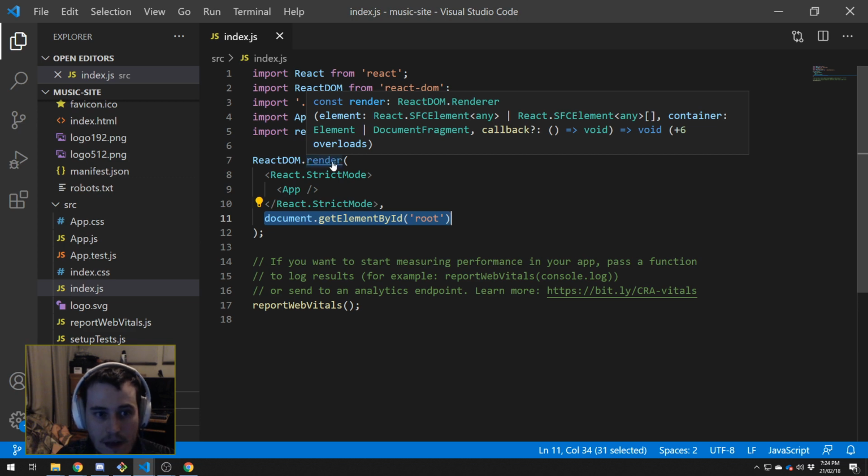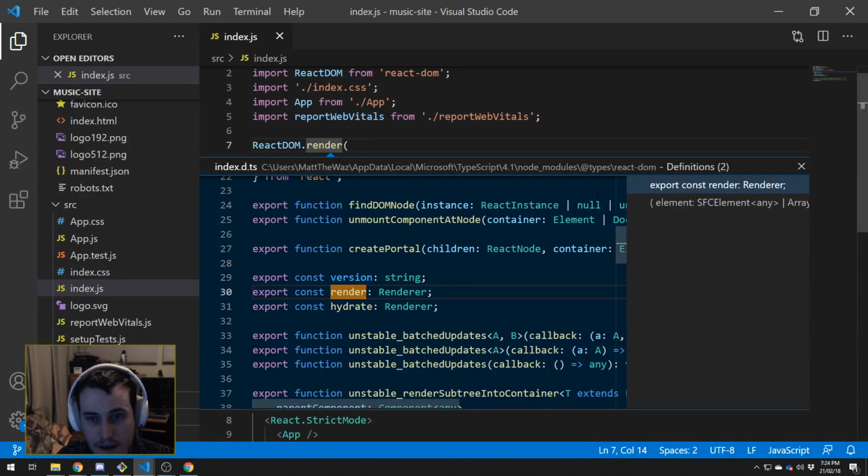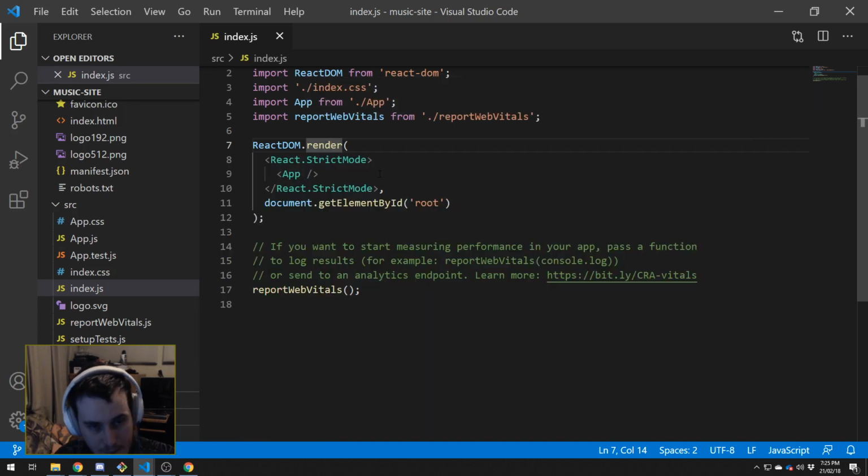I wish this gave you a description instead of just being a garbled mess. But what we want, where we want it. Document means the entire web page, and then get element by ID means find a thing whose ID is root in the web page.